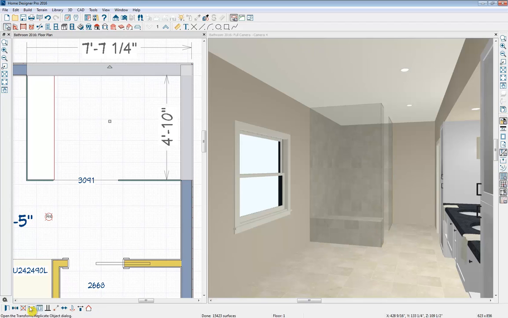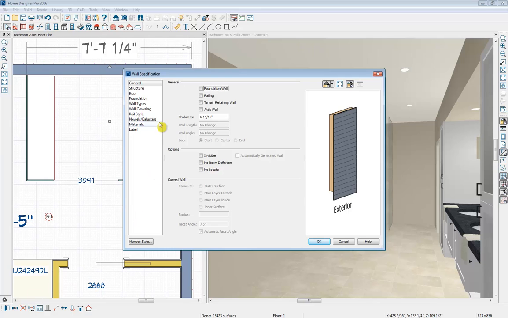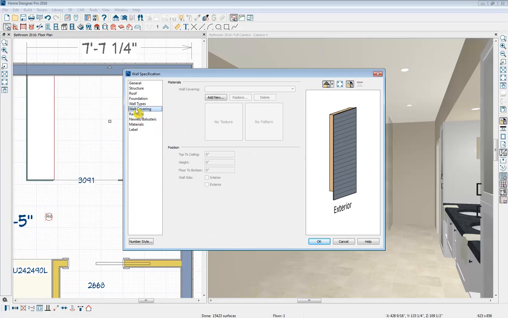While they're still selected, I just wanted to show you one more area, and that's the wall covering. So if you have multiple tiles on one wall, if you have a band, you can use the wall covering area to create multiple layers along your wall.